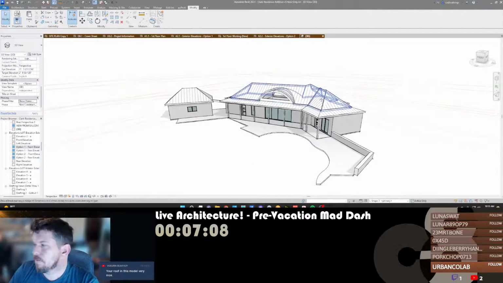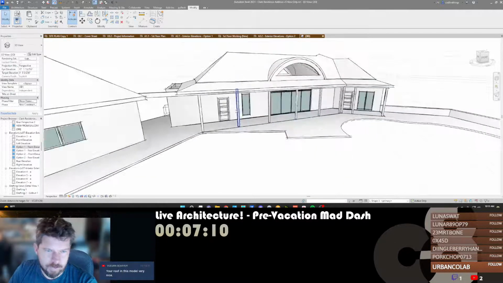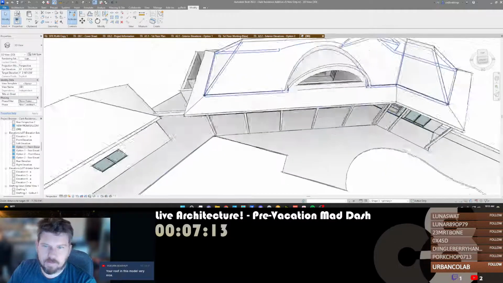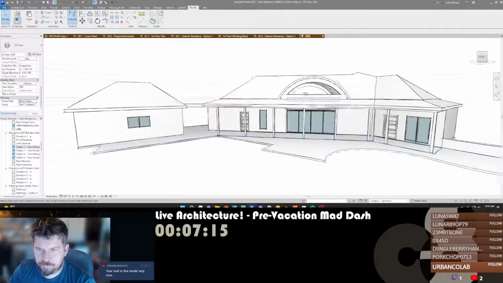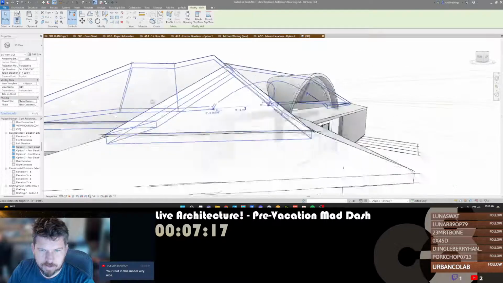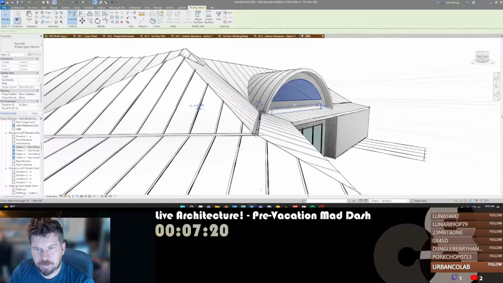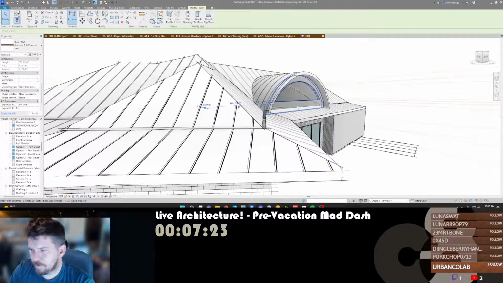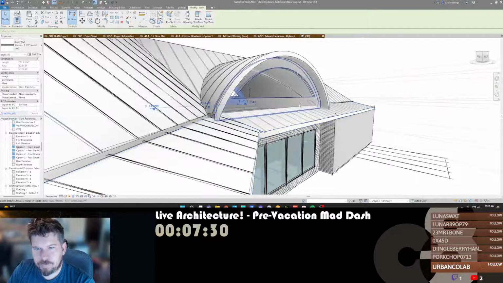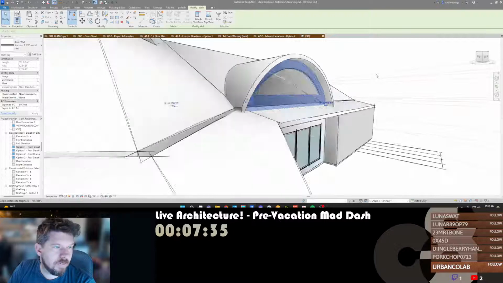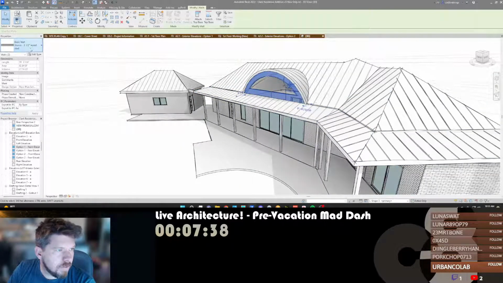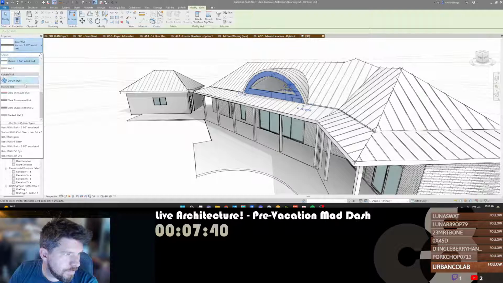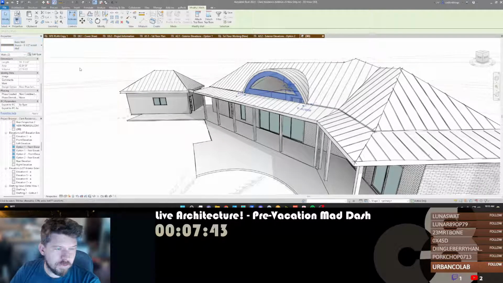Mouse gone again? I think instead of stucco, we're going to do a board and batten. Definitely not that. I select that. There we go.